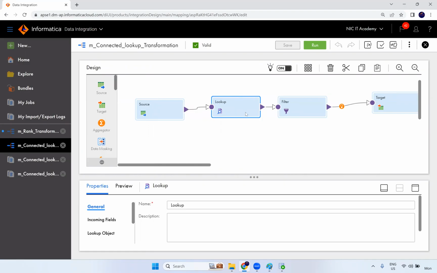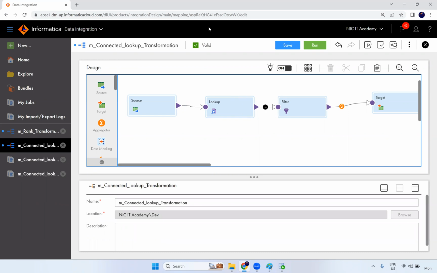So that's why, in the lookup itself, they have given this option. See, two ways you can give it in IICS. You can give it in the direct pipeline itself, or if you want, you can give it here and then connect from here. Yes, that is also possible.